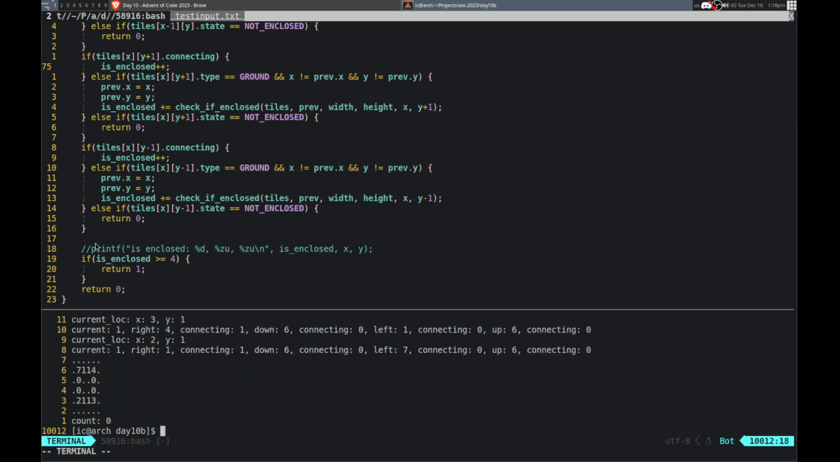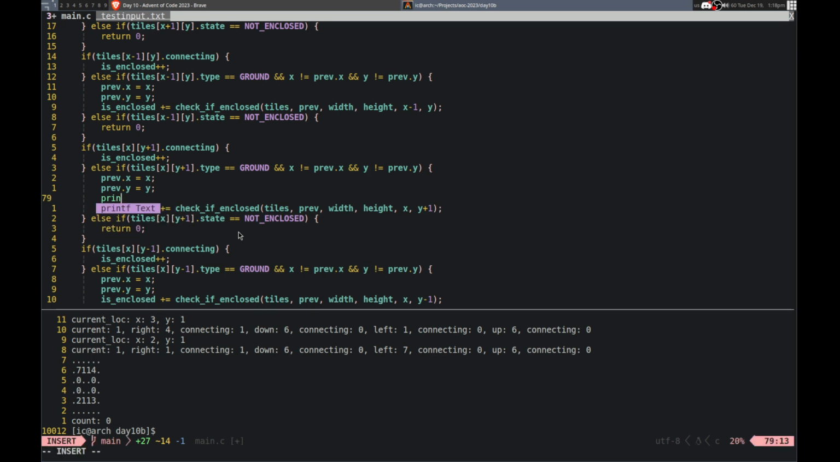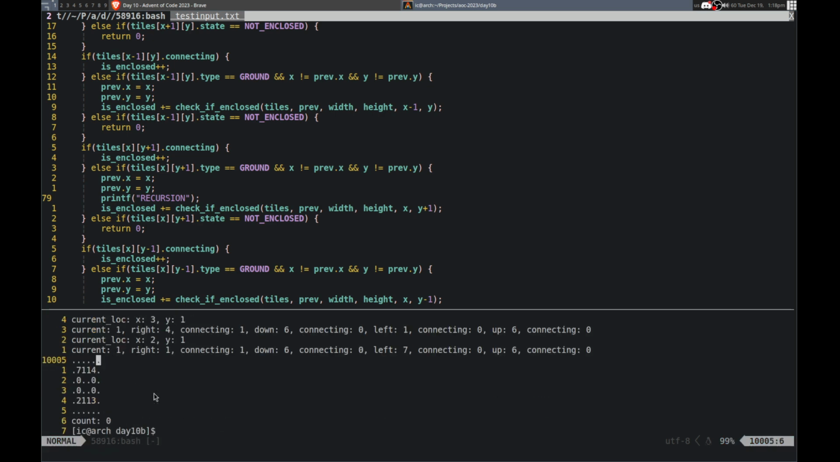Okay. So this must not be detected properly. Check if enclosed. Let me try that and see how many times we call that. We don't call it at all. Okay. Well, that is the y plus 1. So that actually probably makes sense.